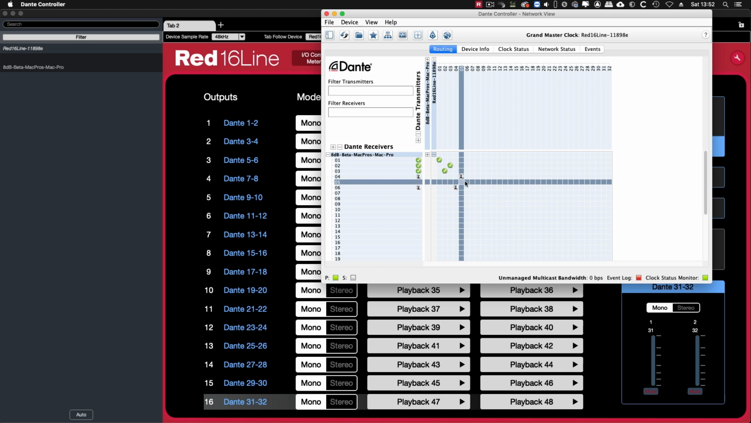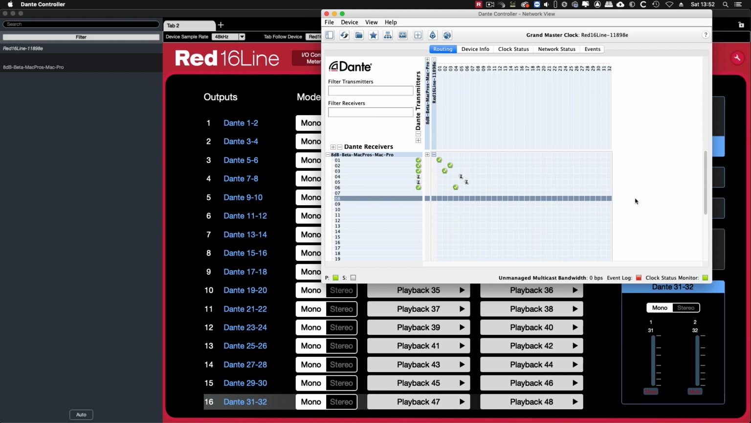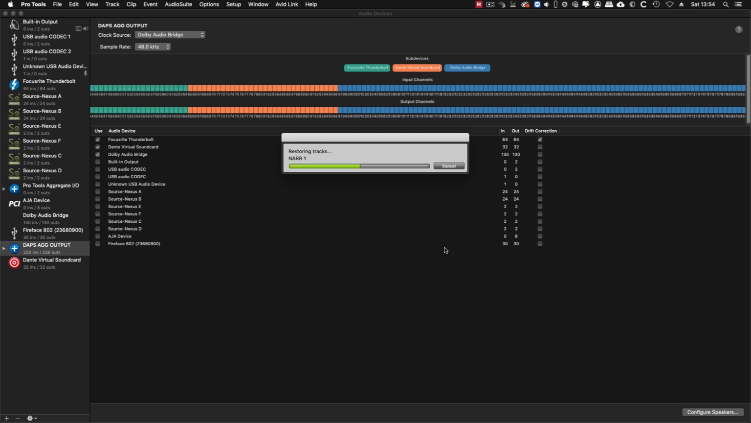So as you can see, I have routed the left, right, center, subwoofer, left surround and right surround outputs of the Dolby Atmos Production Suite to the correct order inputs of the Dante virtual sound card using the Dante controller software. You can now fire up Pro Tools.